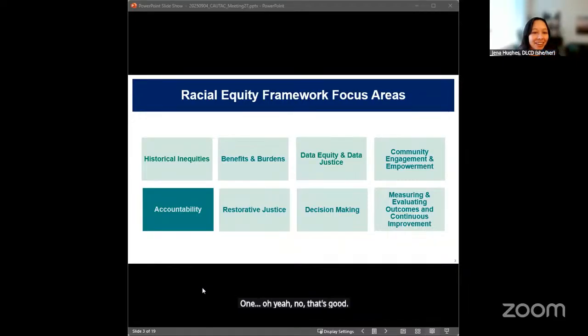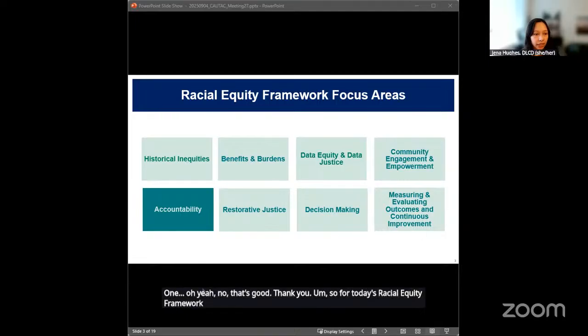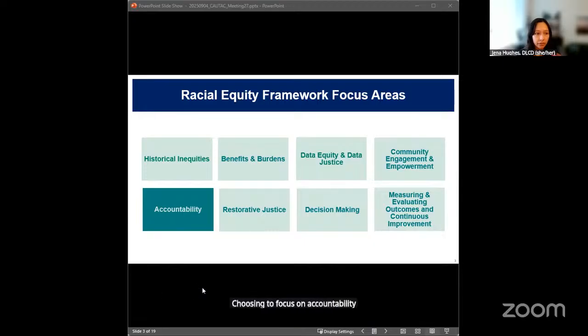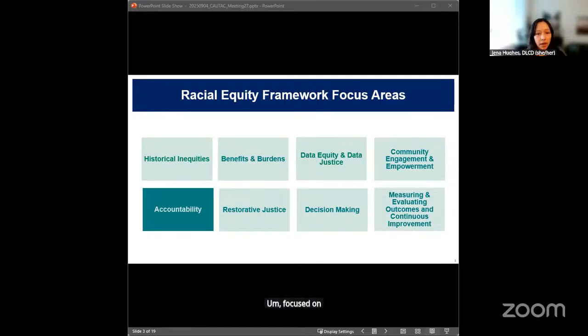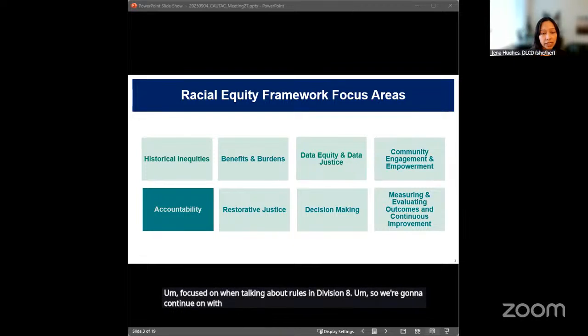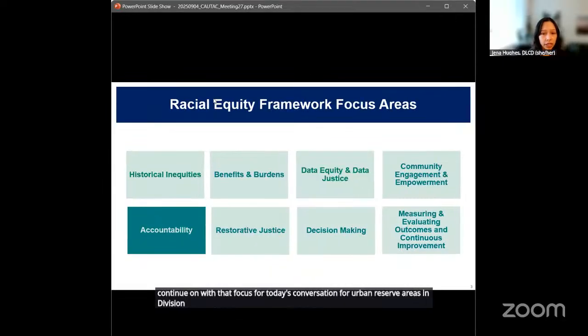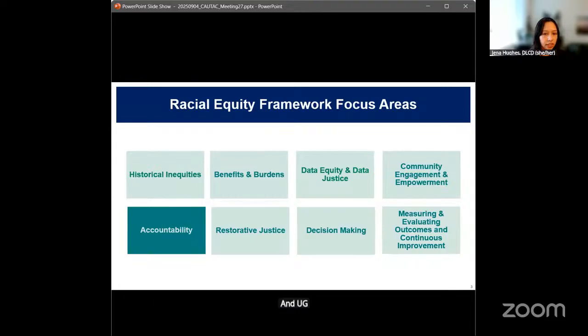For today's racial equity framework focus area, we are again choosing to focus on accountability. If you remember from our last CAWTAC meeting, this is an area that we focused on when talking about rules in Division 8. So we're going to continue with that focus for today's conversation for urban reserve areas in Division 21 and UGB exchanges in Division 24. We can go to the next slide.